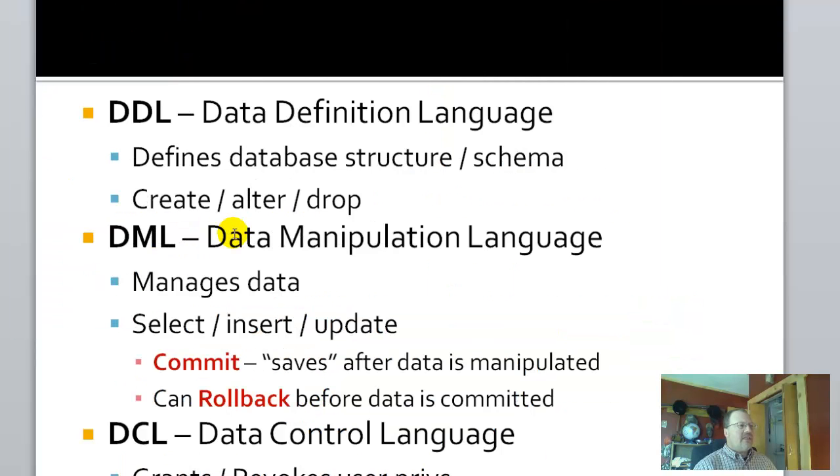Okay, the next slide talks about DDL, data definition language. Remember, that's commands that mess with or change the structure of your table. DML, commands that work with data, manipulate data. Your select, your insert, your update commands, that work with data.